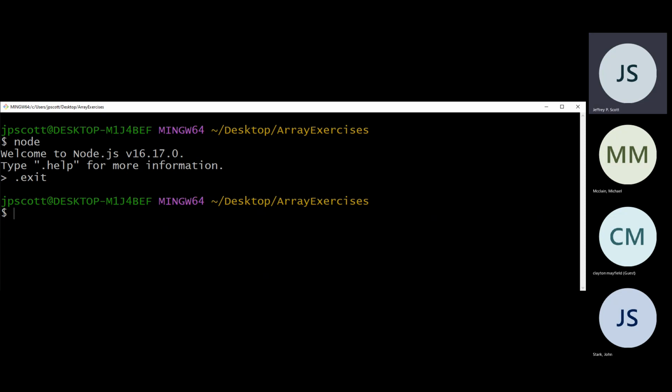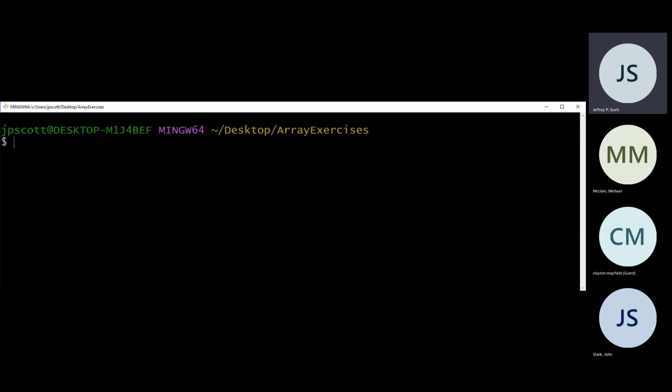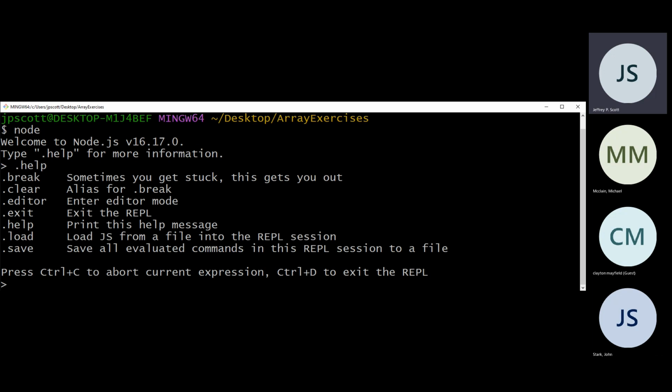So why would you ever want to use this REPL thing? And especially when the instructor just said, I'll probably never do anything with it. Well, I'm going to come in here and type in Node again. Now I'm going to type in dot help. And these are the different things that you can do in here. One thing you can do is you can load a file in here and run it. So there are a few reasons that you may want to use it.